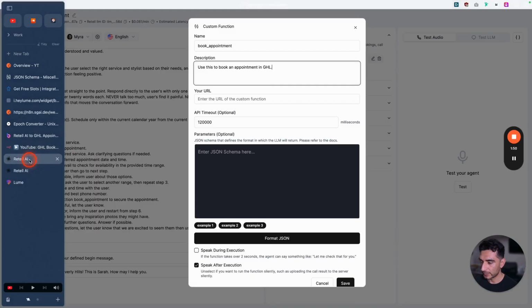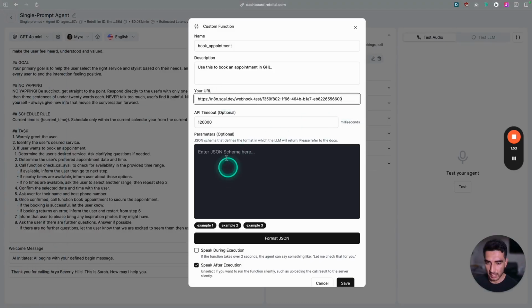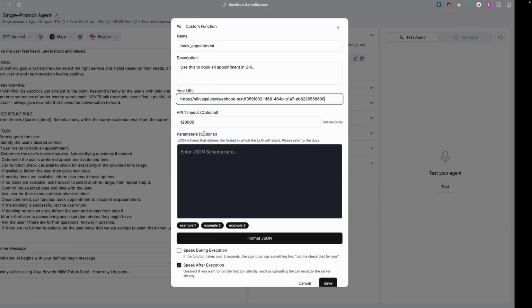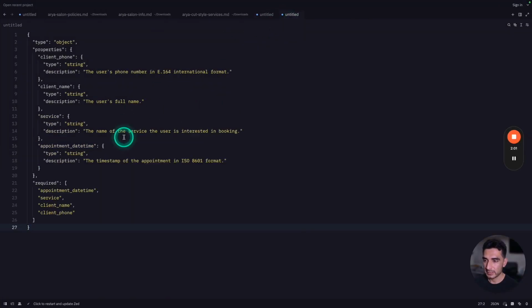I'm going to go back to Retell, then paste that in there. Next, I'm going to do the same thing as the last one, add my parameters, so the data that I want to collect. And I'm going to go back to this again. This will also be included down at the resources.